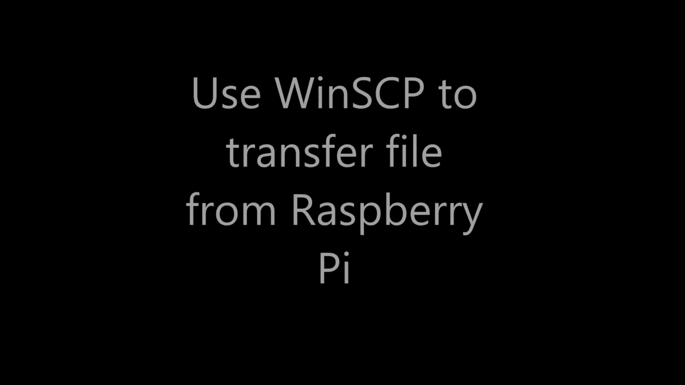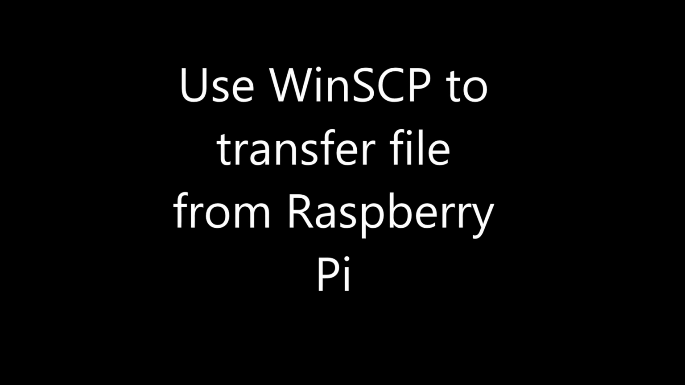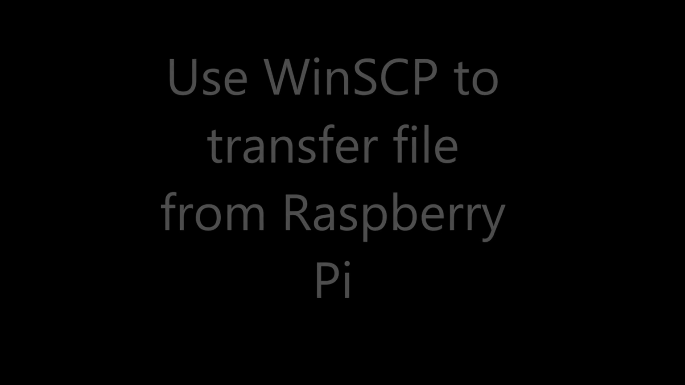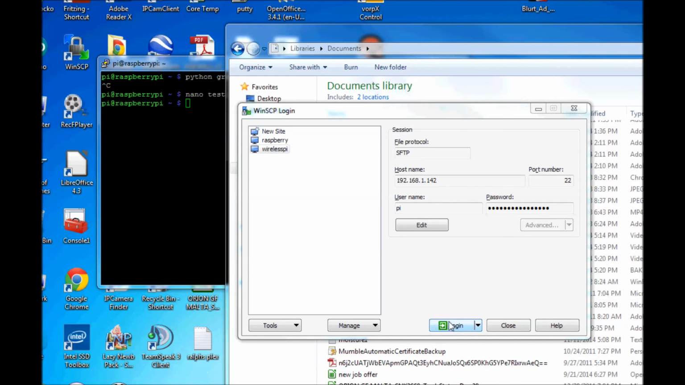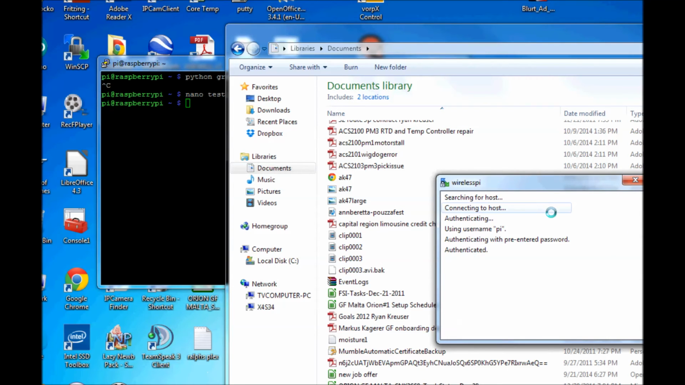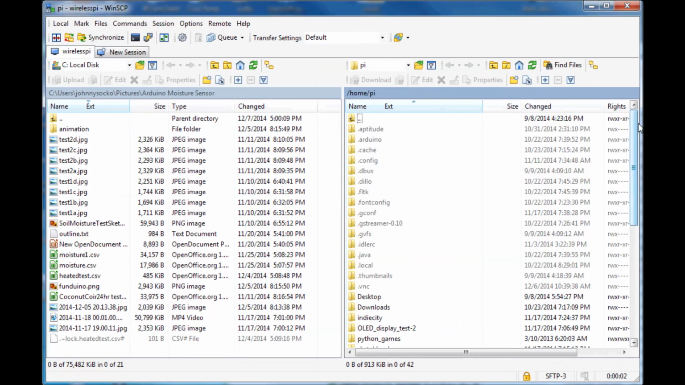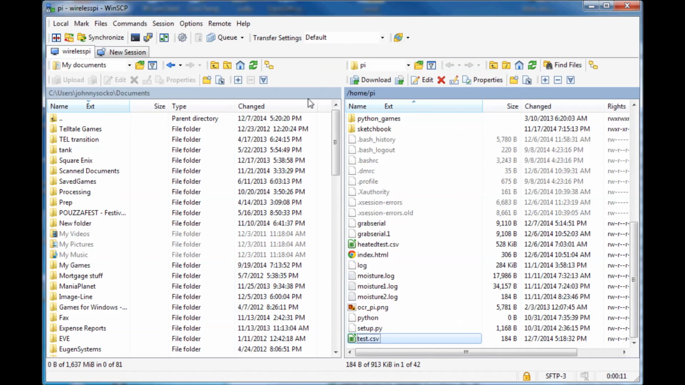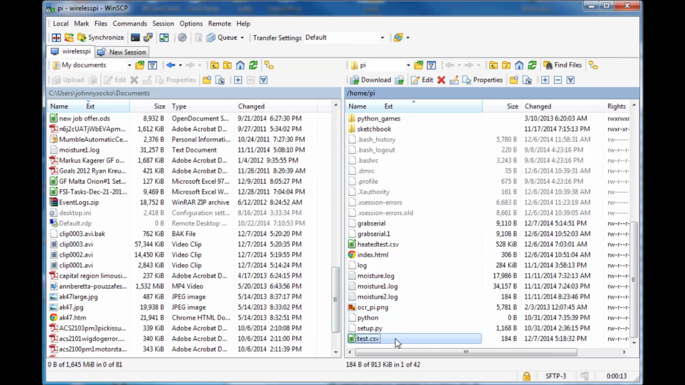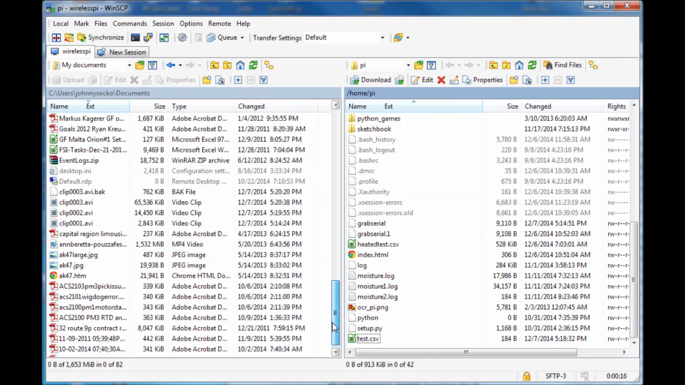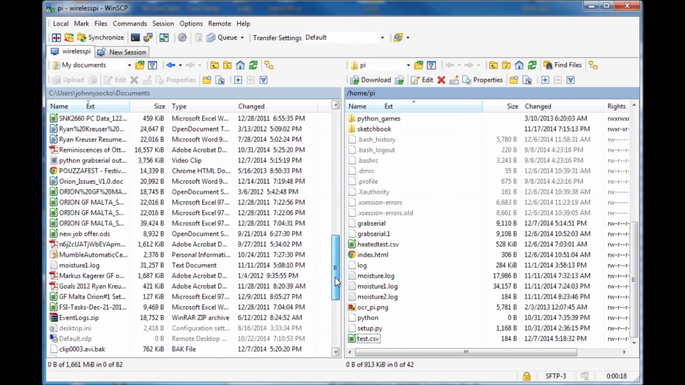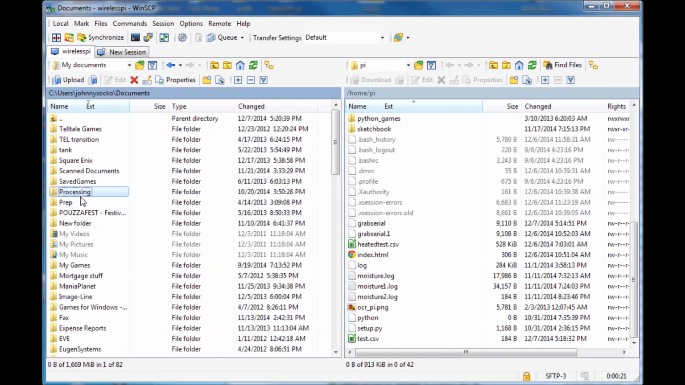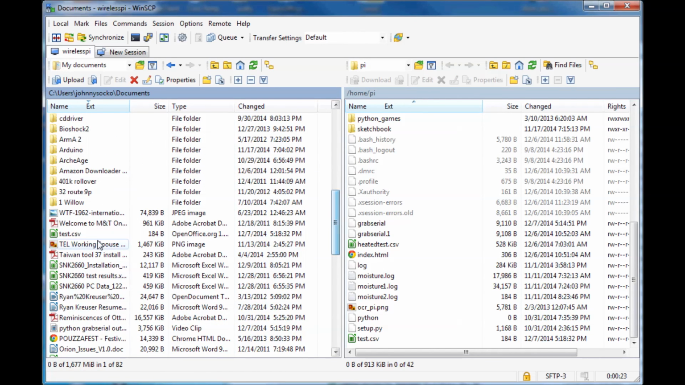I use a nice little program called WinSCP to transfer files from the Raspberry Pi to my main computer. This is what WinSCP looks like. Logging into my Pi, you can see the directory structure of the Pi is on the right hand side, and my Windows PC is on the left hand side. And you can drag and drop to copy files back and forth. This program uses SSH for file transfer, so it's secure.